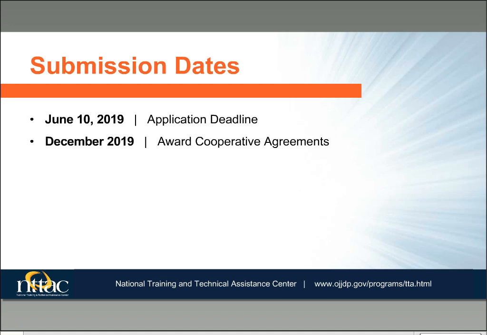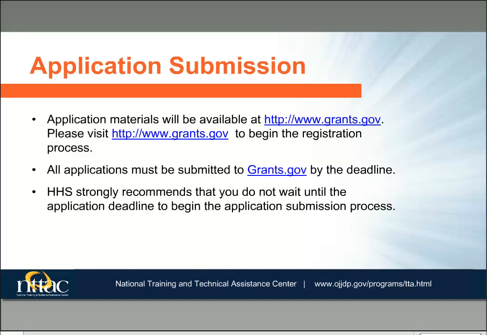Key dates to note. All applications are due by 3 p.m. Eastern Standard Time on June 10th, 2019 via grants.gov. And we anticipate announcing awardees in December of 2019.